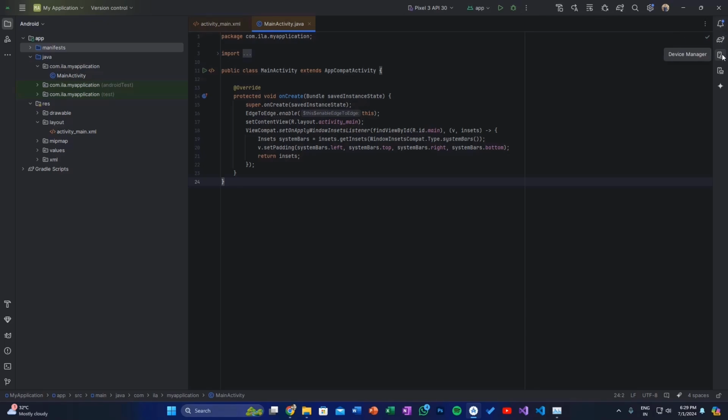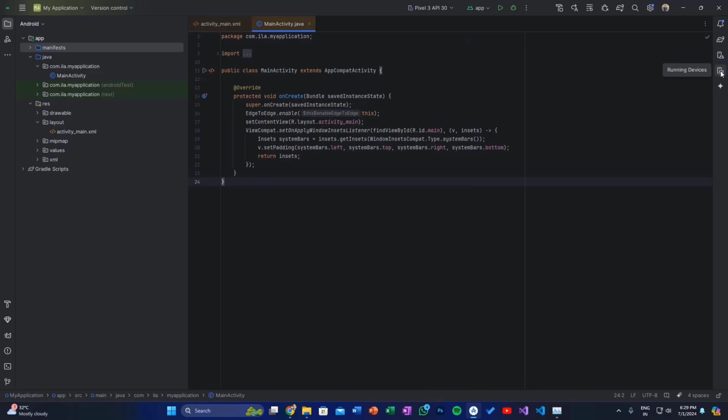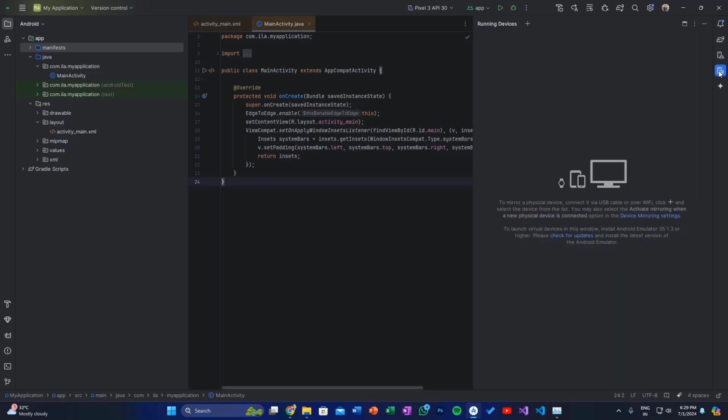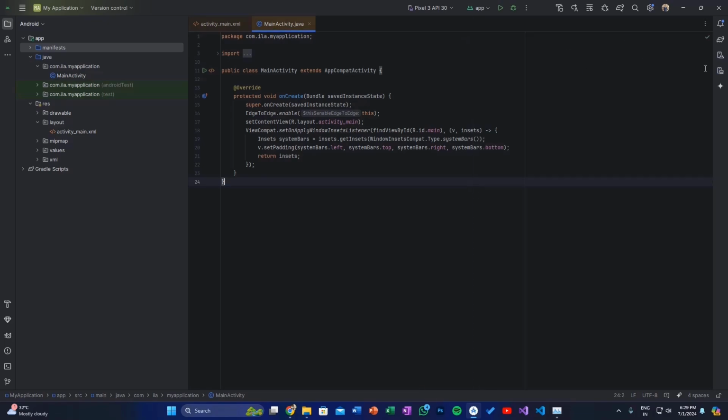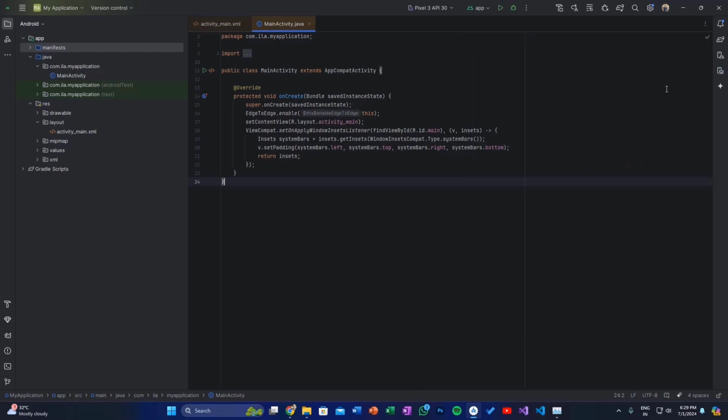And here we'll see the device manager, which will have the number of virtual devices that we want. We can also add devices right here. And this is the running devices. This will show the number of running devices, but we didn't run any device right now. And the latest version of Android Studio has Gemini support. So if you want, you can also use Gemini in Android Studio right now.